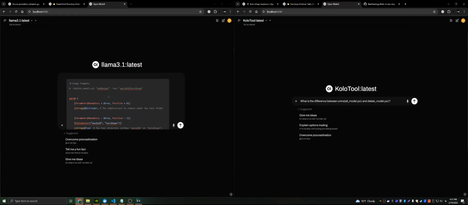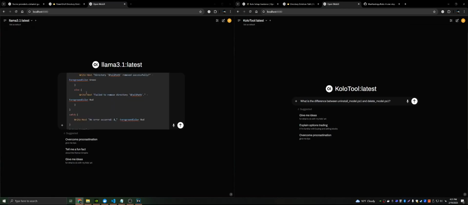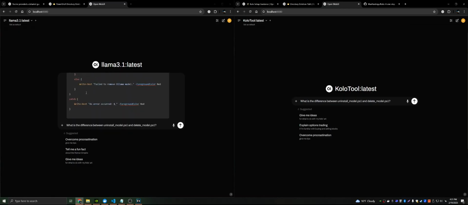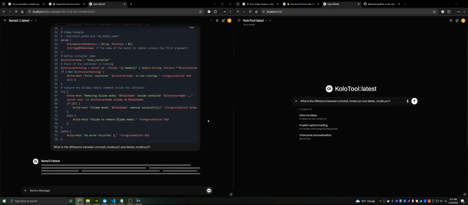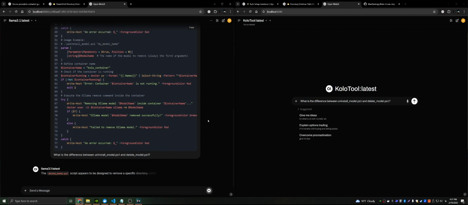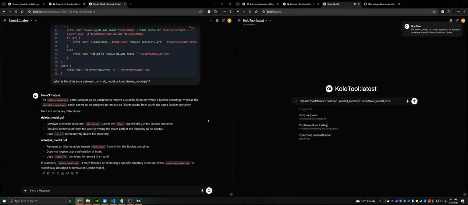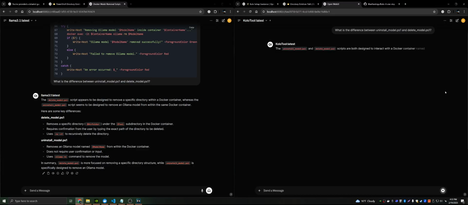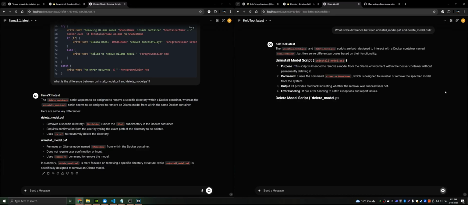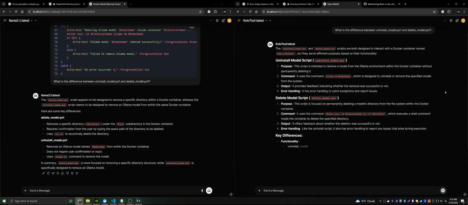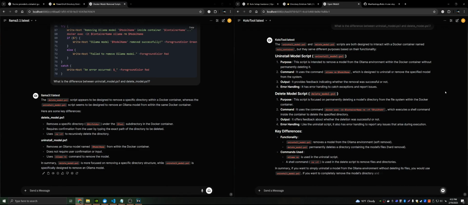For our last test, we will make it more difficult. Let's ask both large language models to compare the difference between two separate scripts, the uninstall model and the delete model. For the RAG system, I will give both file contents so that it can simulate how RAG would, hopefully, fetch both contexts of both files before responding to the user. On the right-hand side, again, we do not need to prompt the large language model as it has already been trained on all the data.